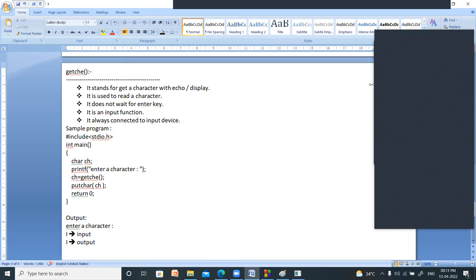How do we know when to use getCar and getCHE? In what purpose will we use them? For example, to read a single character. Suppose I want to read a gender. What is the gender? M for male, F for female. M or F, is it a single character or multiple characters? Single character. To read a single character, you can use the getCHE function, or the getCHAR function, or the getSave function also.